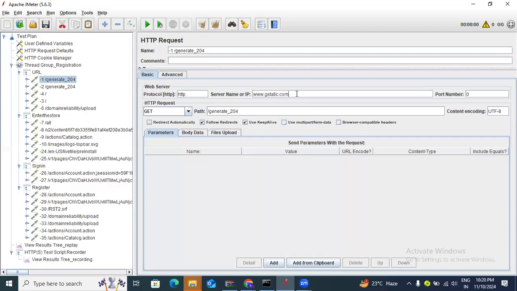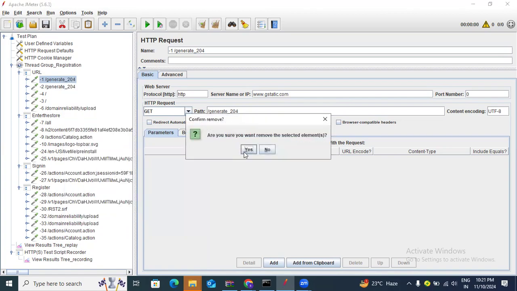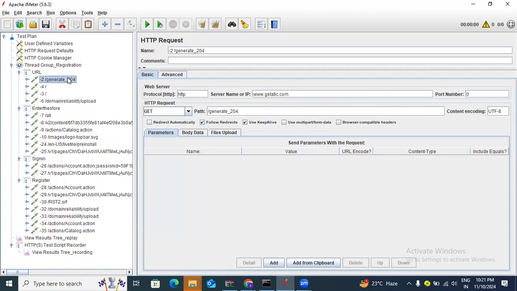Then you can check with the developer or anyone. If they say that this particular request does not belong to our application, then you can directly remove it. But I think these are very basic ones. You can remove this. Yeah, this one also I can remove because it is not my JPetStore.